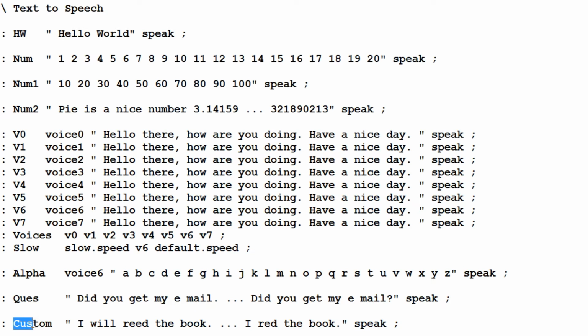And the last one is custom, because sometimes you have to fudge it a little bit, like the word read. "I will read the book," or "I read the book," it will be confused. So you could use the word read, R-E-E-D, and the word read, R-E-D. And that way you have to fudge it a little bit to make it sound properly. So next we'll actually run this code and see how it sounds.